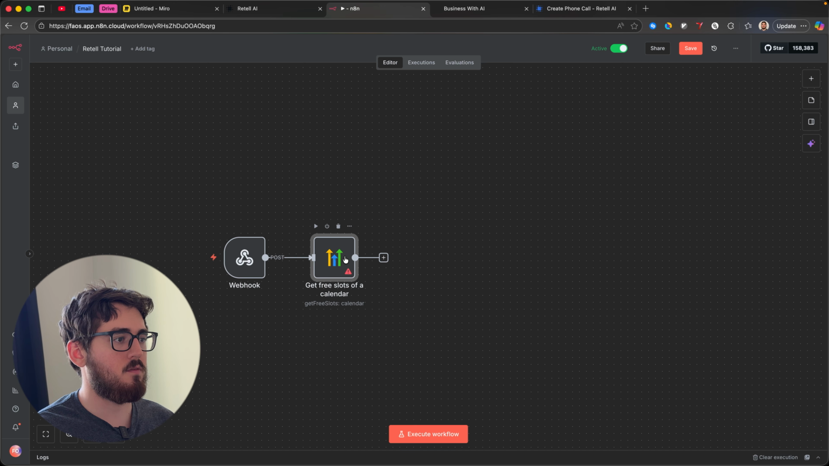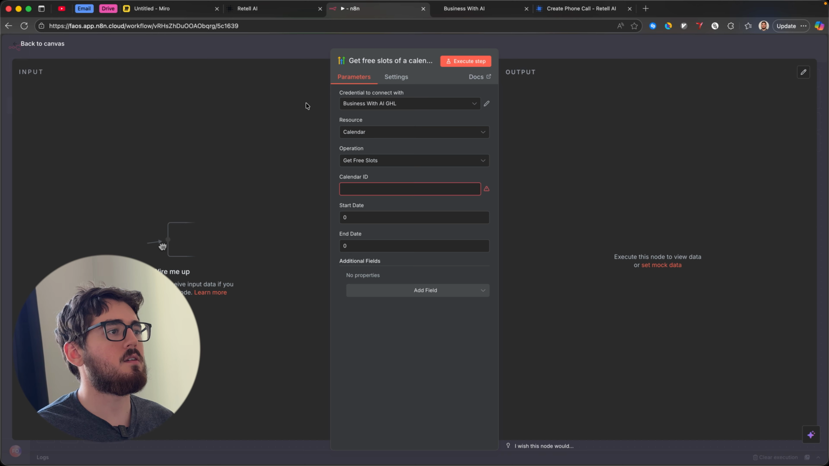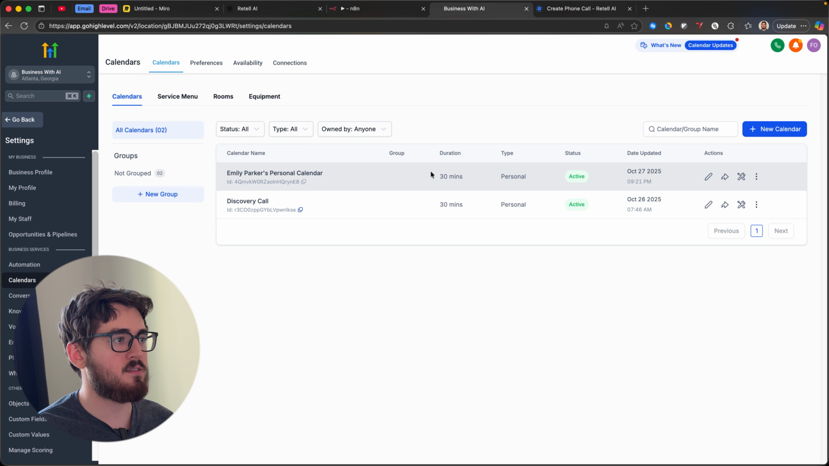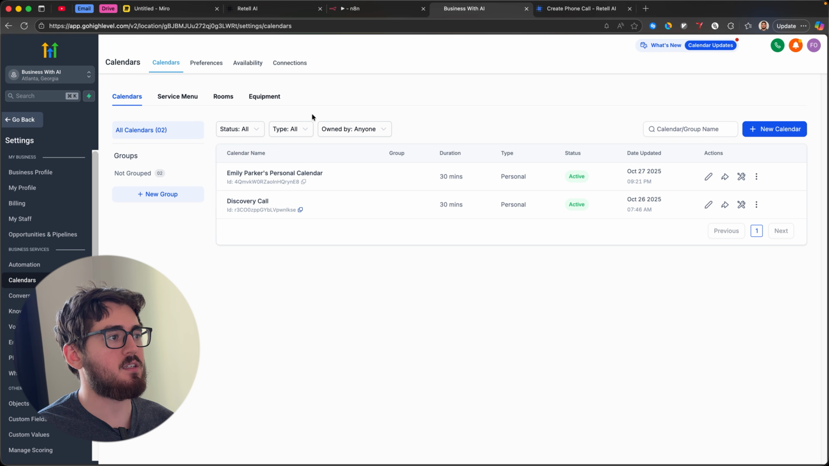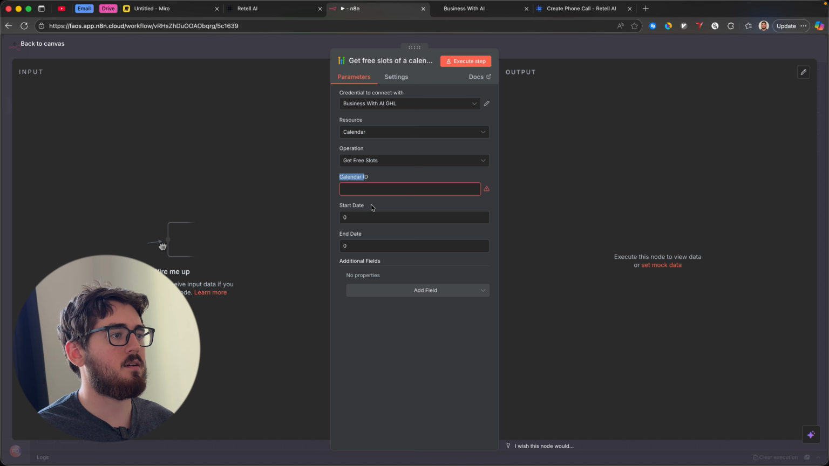First off, let's just do a little test and see if I can get that list of available time slots. To do it, you're going to need your calendar ID. So I'm going to go to Go High Level, and I already navigated to the calendar settings. Basically you want to go to your calendar settings page, and under your calendar, you're going to see something that says ID. You're going to copy that. I'm going to copy that and paste it here. Now I'm going to execute this node.